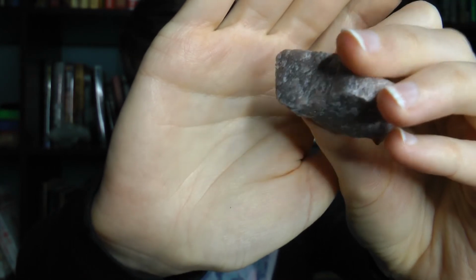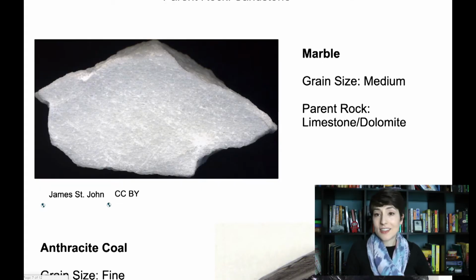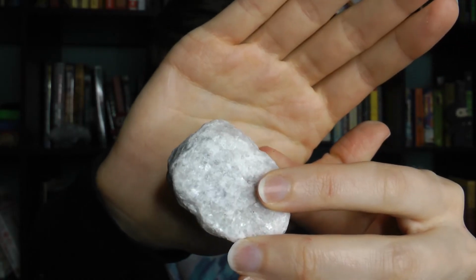You may recognize this material because it's often used as countertops. The next non-foliated rock is something you have definitely seen before. It's marble. Marble is metamorphosed limestone or dolostone, so it's largely composed of calcium carbonate. It has a medium grain size as well. Here's a nice chunk of marble.